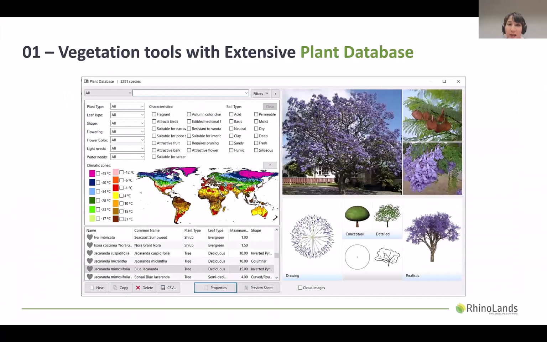Let's see its main features. First of all, the program includes an extensive plant database with more than 8,000 plant species. The plant database includes several filters that help us to select the adequate plants based on different parameters like soil type, climate type, or aesthetic parameters like a flower color, for example. As you see, there are different blocks for the same plant species, a realistic 3D model, and also there are other blocks that are going to be used in different displays.